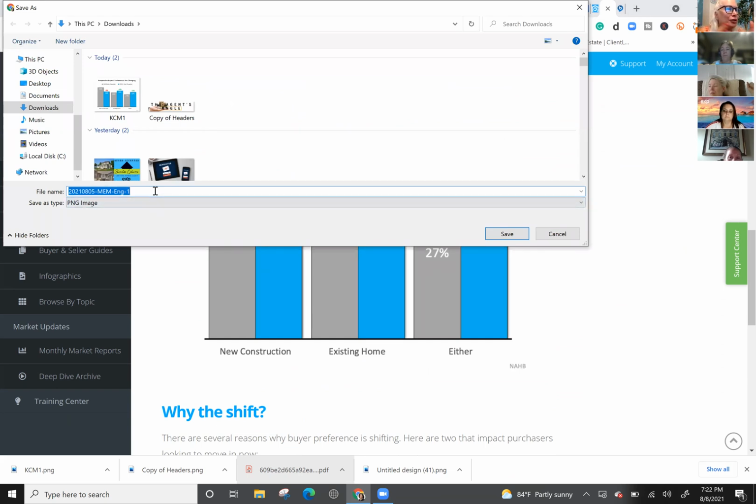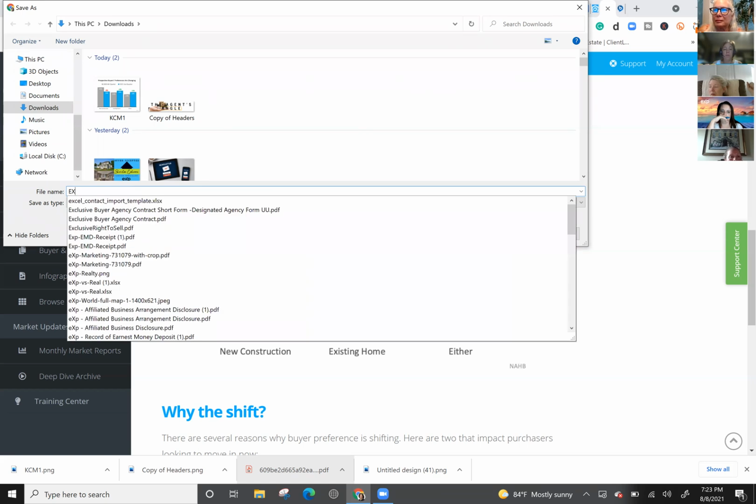And that way Google searches, if there's an EXP Realty Las Vegas, I'm going to come up because it's in the picture description, and nobody sees it but you and Google. Right. So what she's saying is when you come in here to name this, just name it EXP Realty.